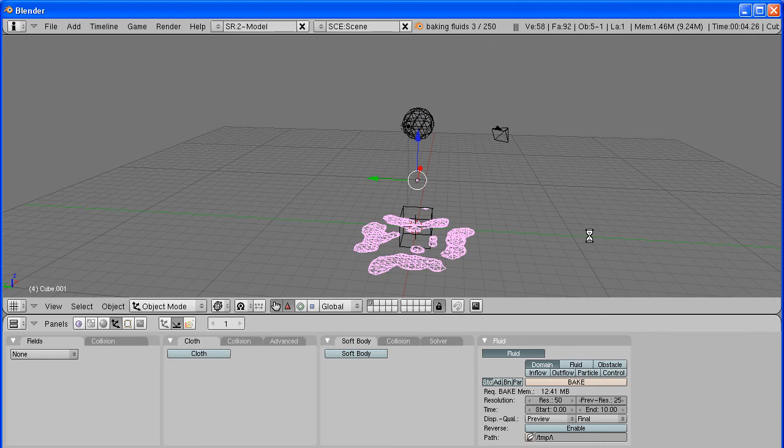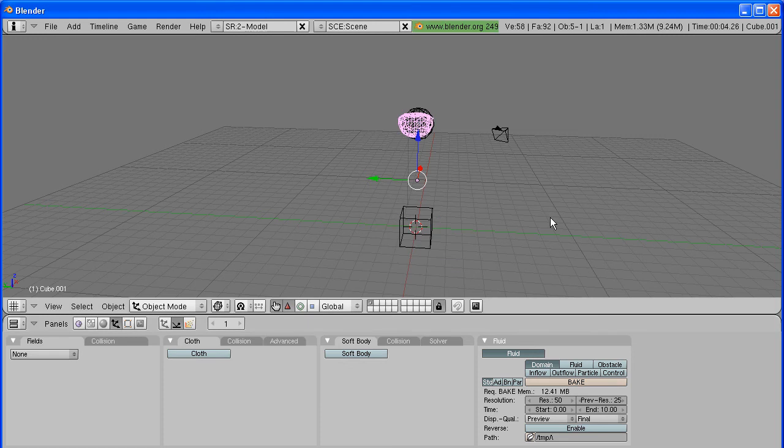Let's see, now we're on frame 2 and 3. And it's already hit the floor and splattered. If I hit escape to stop the simulation and then Alt A to run it, it's just almost instantaneous.